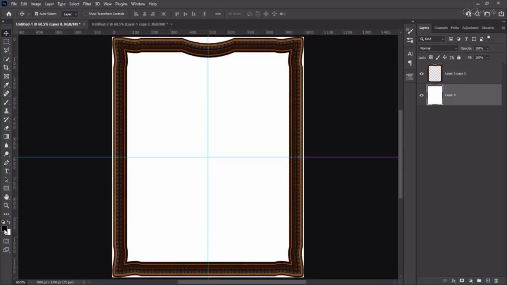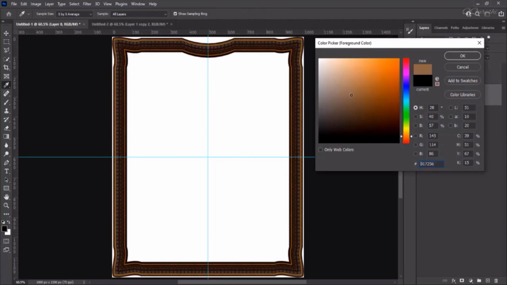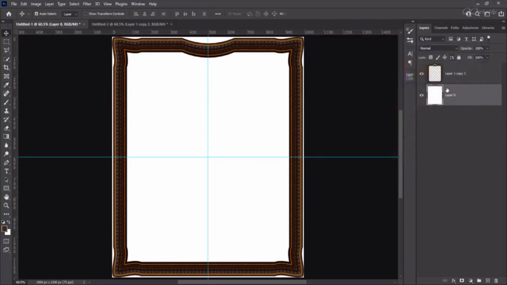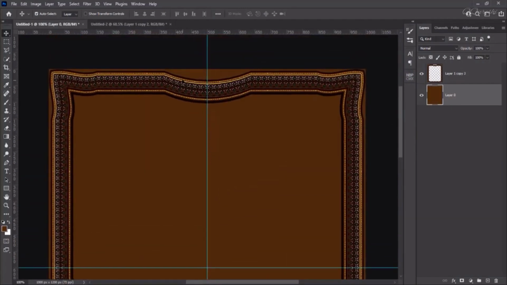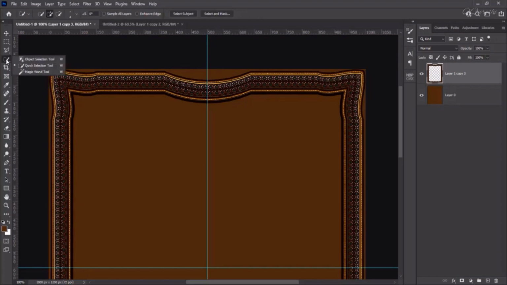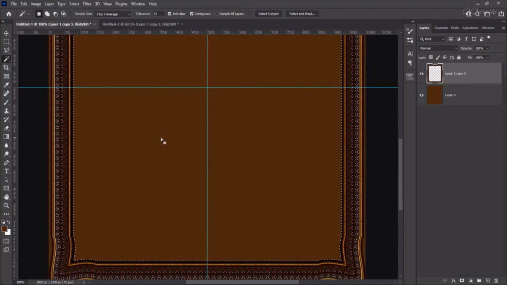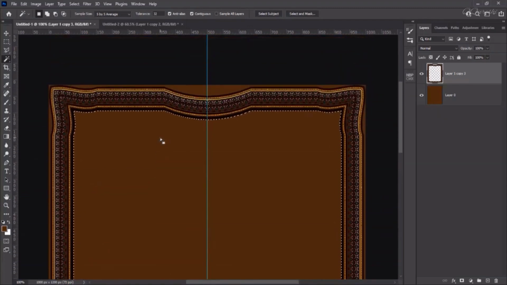Now, if I fill this white background with another color, if I press Alt plus Backspace, it will be filled with that color. But, this color is also visible to me outside the frame, while it should be transparent. I'll select the frame layer and pick the magic wand tool. If I click inside the frame, the entire selection will be done from inside. But, not holding the selection like this will leave a white line.